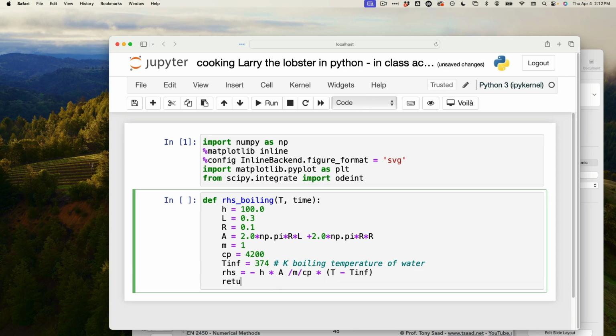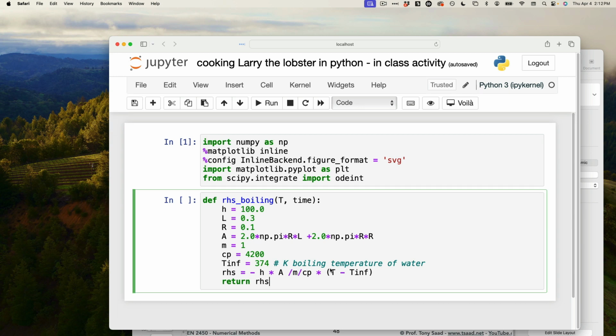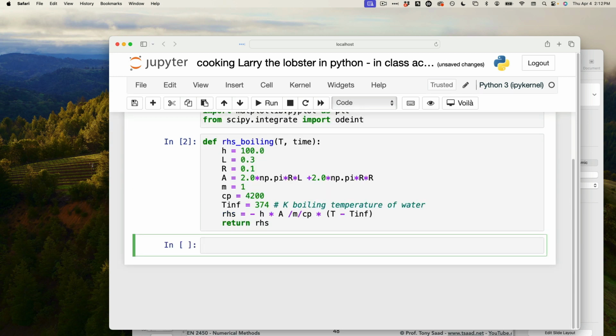And then you simply return it. Recall what we did with fsolve and the residual function. Exactly the same procedure. So that's right-hand side boiling. Let's now define right-hand side baking in the oven. And again, T and time.